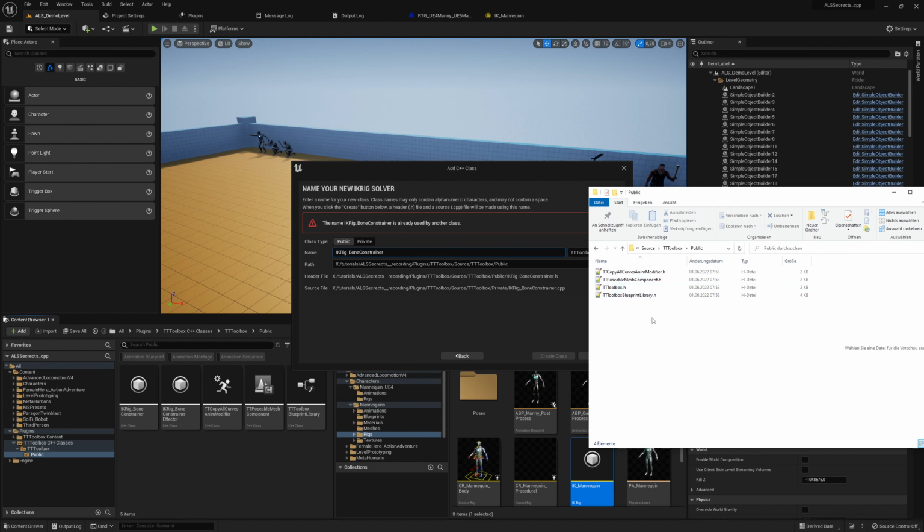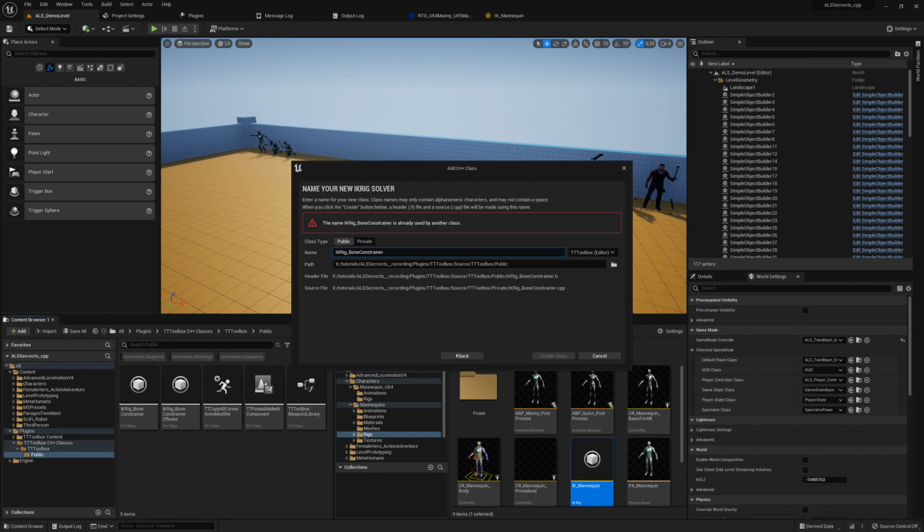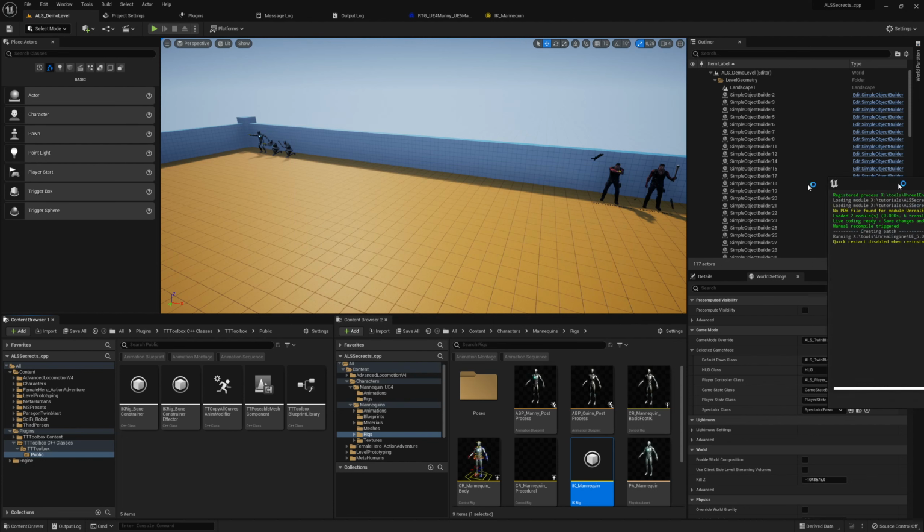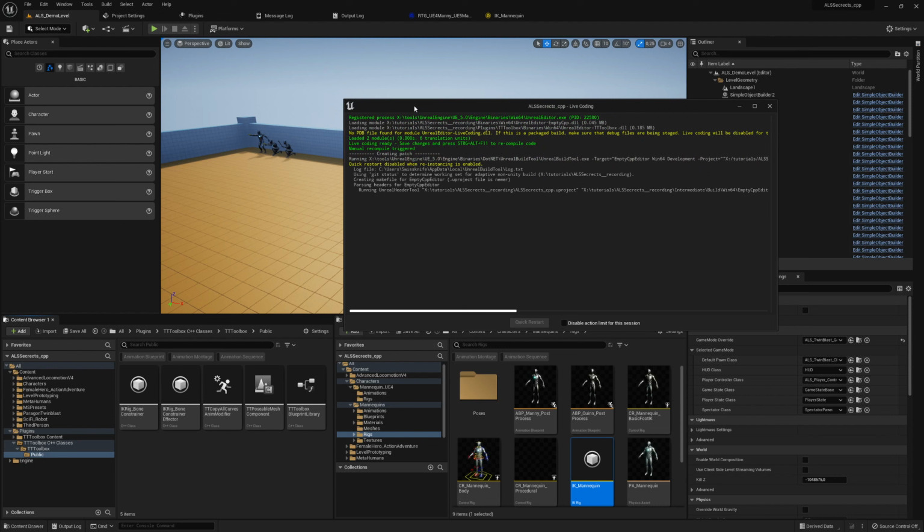Toolbox public. Now it should work. Why does it not work? Wait, let me quickly recompile the plugin. Maybe that's the issue. Because I was already working on it and tried to get it working in my way. And now I want to share the process, how you can implement it. It's an alternative method to ConstraintBone directly doing retargeting, which is super helpful.